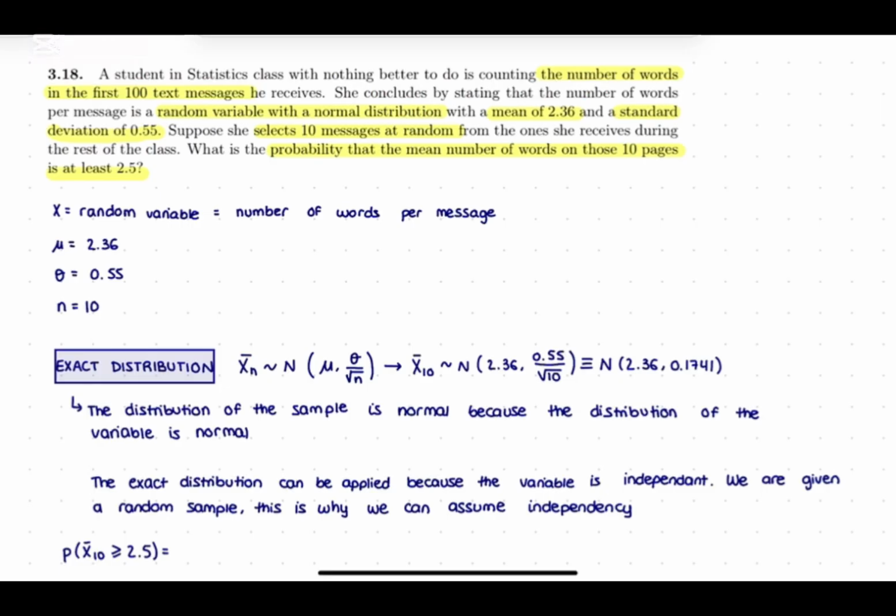So finally, if the student selects 10 messages at random and counts the number of words in them, there is a 21.06% probability that the messages contain 2.5 words or more on average.